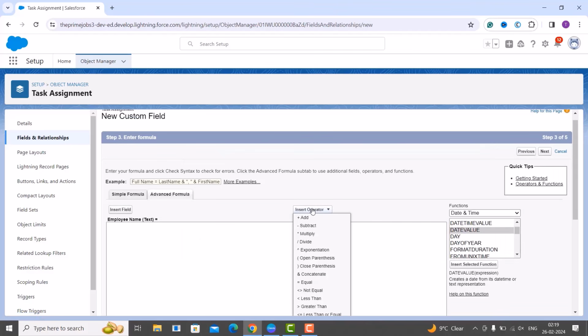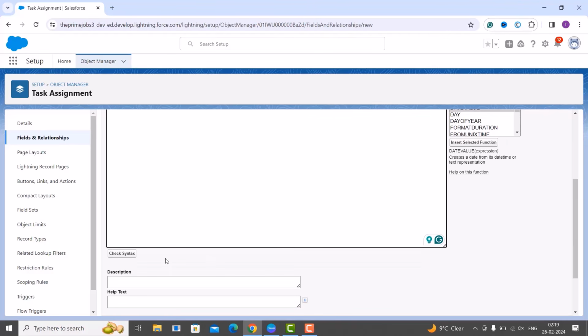Or if you want to enter some operator like plus, minus, multiply, divide, you can also enter it with the help of this insert operator. Moving ahead, we have a check syntax button. This button determines whether the formula is error free or includes any error. So after inputting your formula, you need to click on this button to check whether there is any error in it or not. If there is an error, it gives you an error message, you can solve it and make the correction. Otherwise it will give you a message that there is no error.